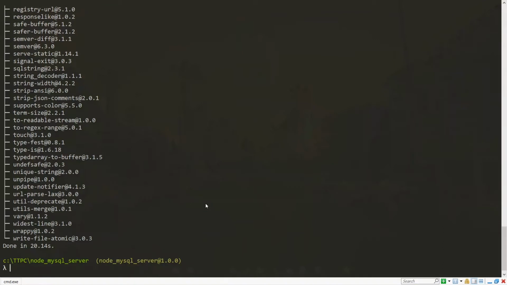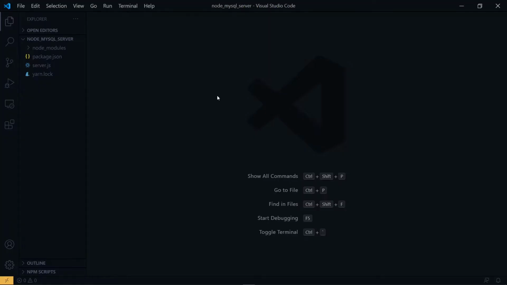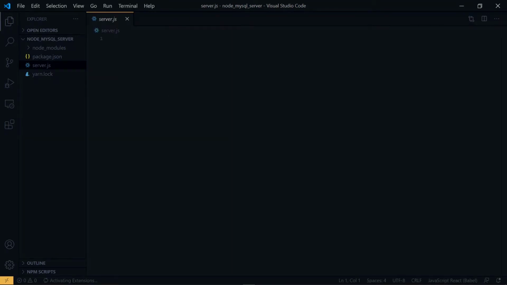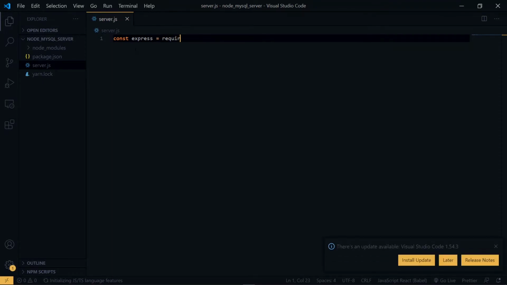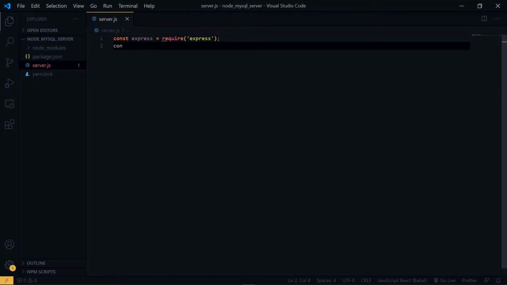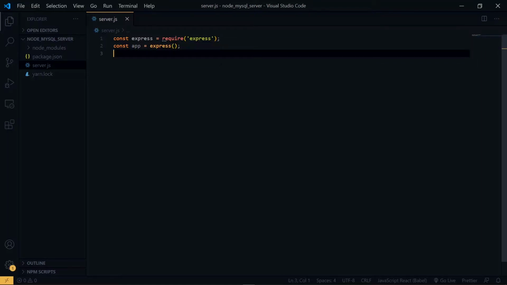Once the installation has completed, let's open the project in a code editor and set up our server. Inside the server.js, we bring in Express. We create an app using the Express package. Also, we create a port variable.